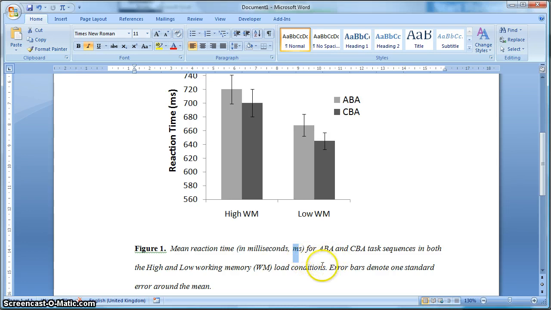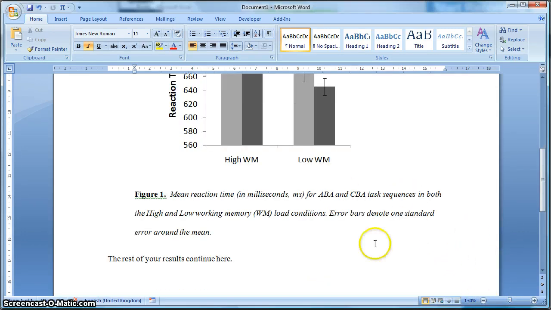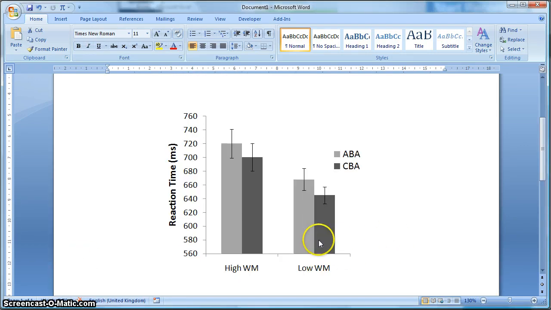It's also very important that you state clearly what your error bars denote. So you can use error bars for standard deviations, standard errors, confidence intervals, least significant difference. There's lots of different things that error bars could represent. So you always have to tell the reader what your particular error bars are. And in our case, there are standard errors around the mean, so that's clear. Once you've written your figure caption, you just continue with the rest of the results section left aligned. Make sure everything's double spaced, and that's how you do a graph in Excel.